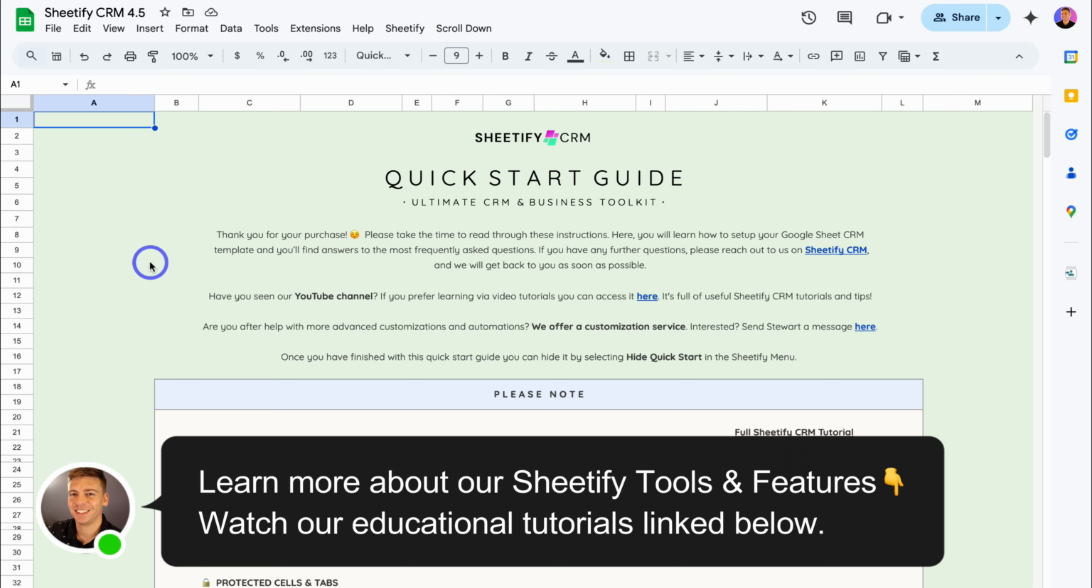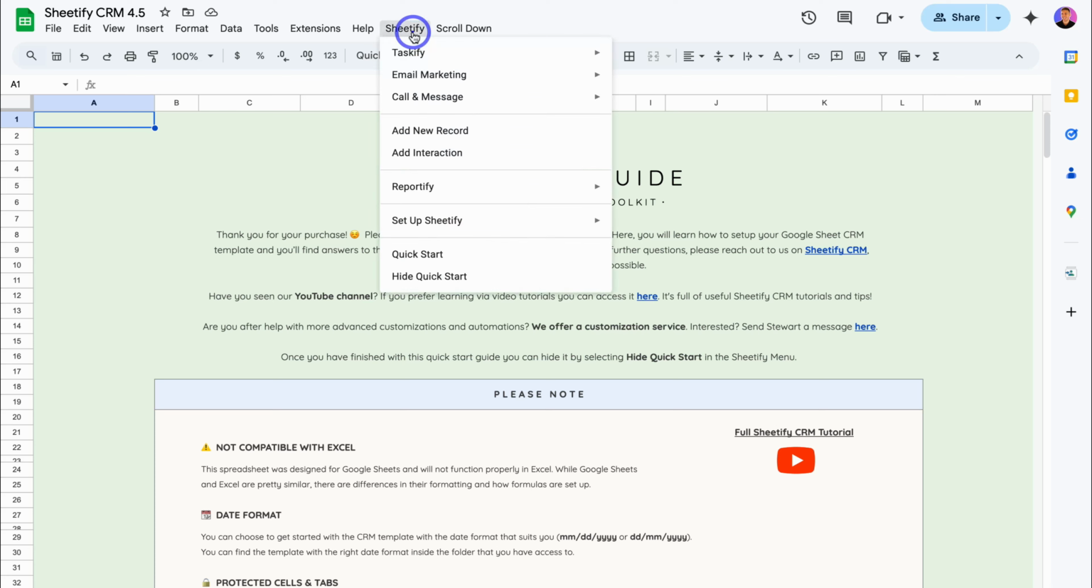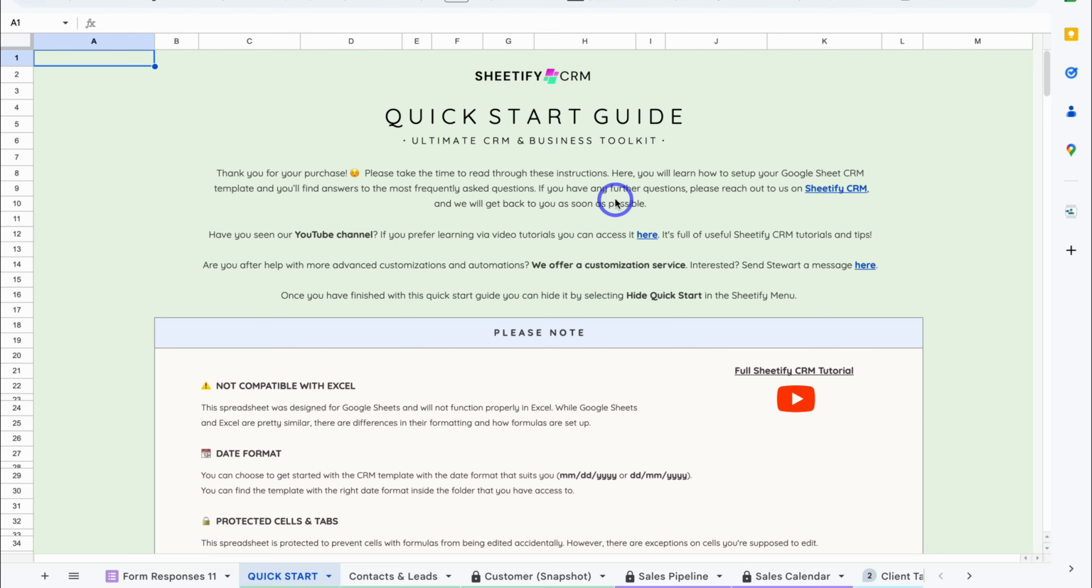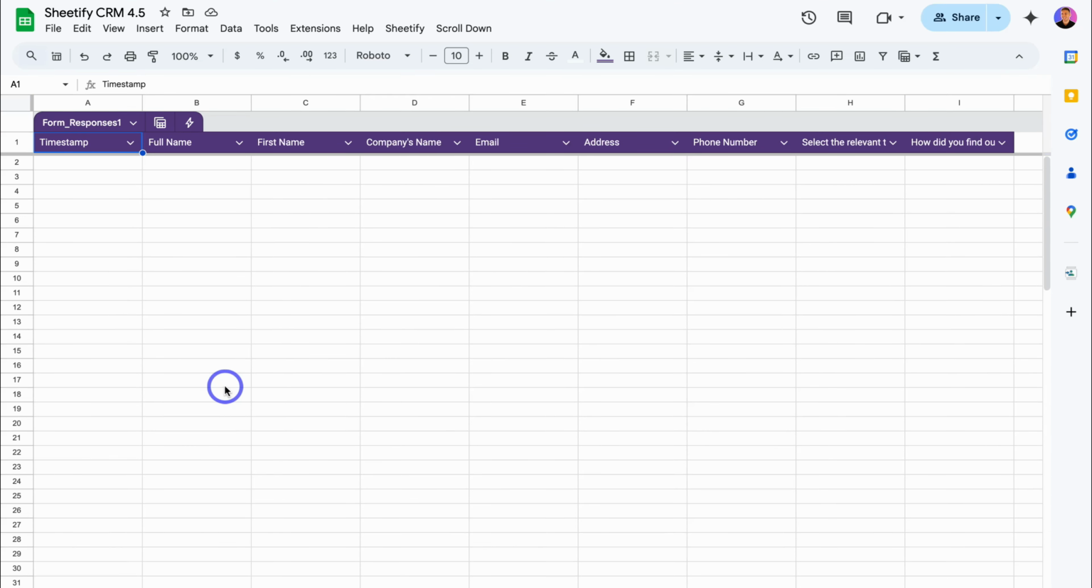Now, to unlink a Google form with Google Sheets, I'm first going to navigate up to Sheetify. This is our dynamic menu, and go ahead and create a form. And as you can see, that's going to generate a form response sheet. This is a lead generation form feature that we set up inside our Sheetify CRM Google Sheets template.